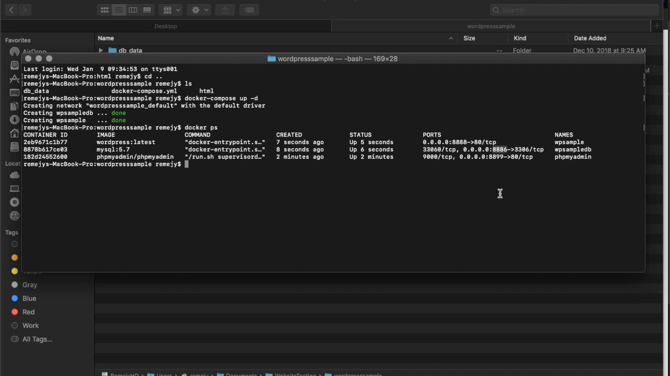Actually, sorry, 8886. I've got to remember which line I'm looking at. So my WordPress website is at localhost 8888. We're not even going to access that. We just want the database, and I have that pointed at my localhost 8886, which in the container is the normal MySQL port 3306, and of course 8899 is the local port that we're using to contact PHPMyAdmin.